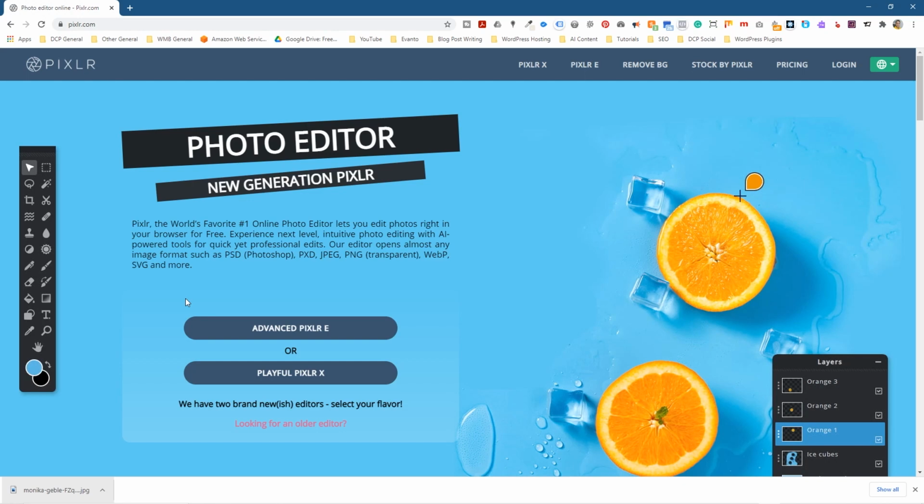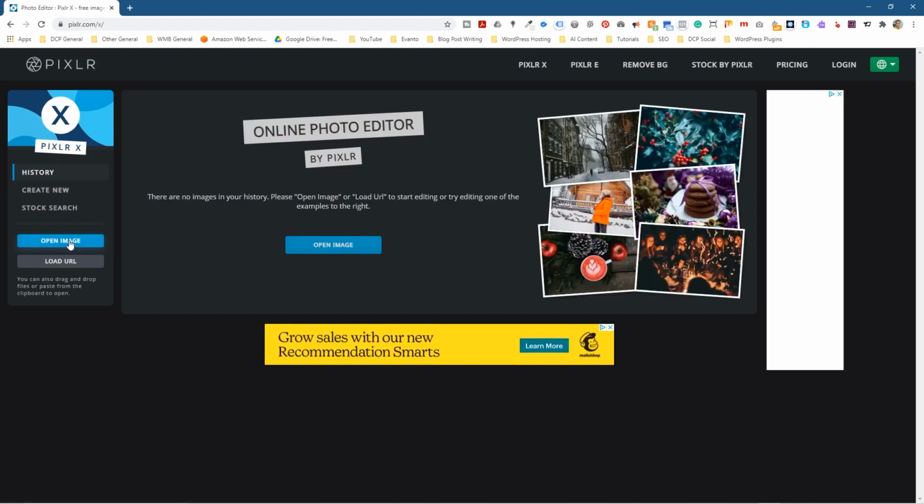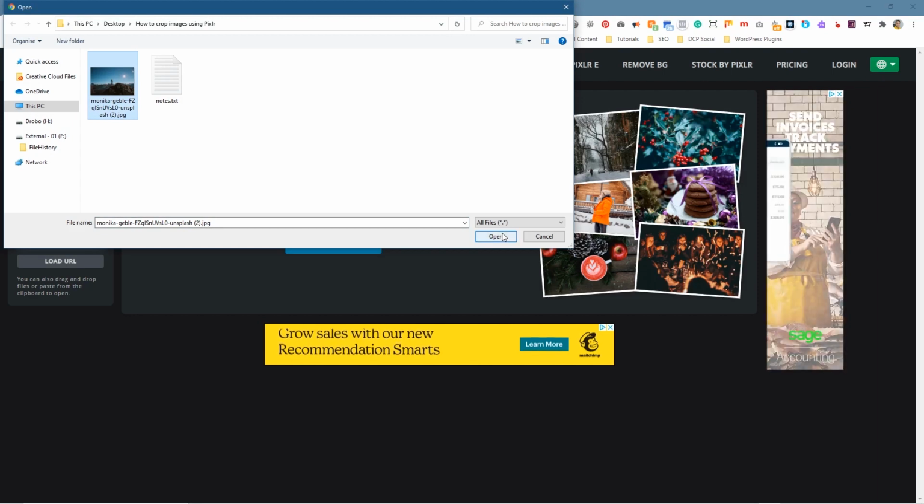So I use this software sometimes to crop images if I'm not in front of my own computer where I've got access to Photoshop or GIMP and I just want to do something quick online, then this is a great tool. So we click on the Pixlr X here, click on that, and then we'll get some options up here. And the first thing I'm going to do is select open image. So when I click open image, I'm going to select the image I just downloaded and then click open.